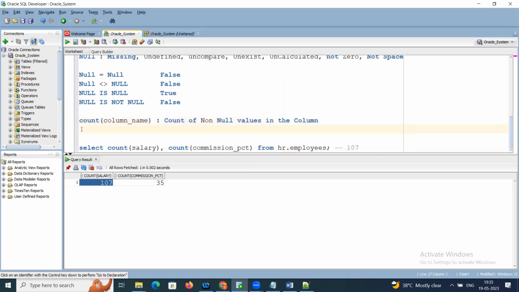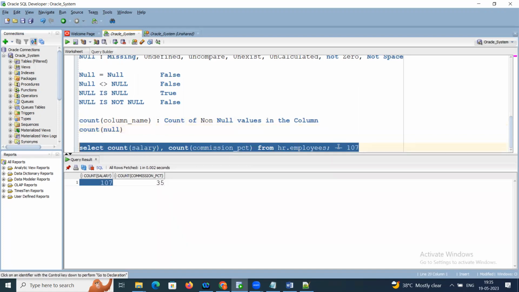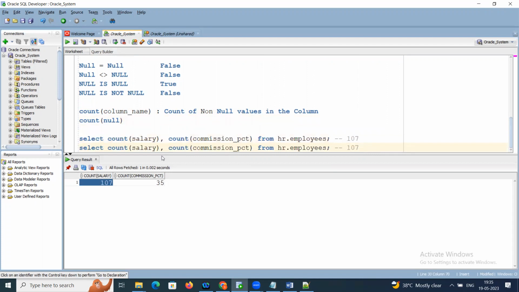Now another thing we can do, count of null. Already told so many things about null. If we mention count of null using any of the tables, then what will it do? Count of, suppose, null.